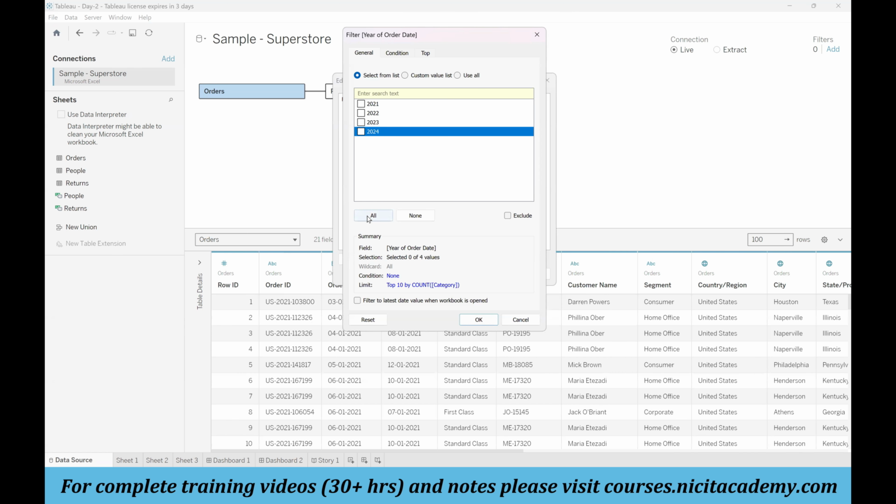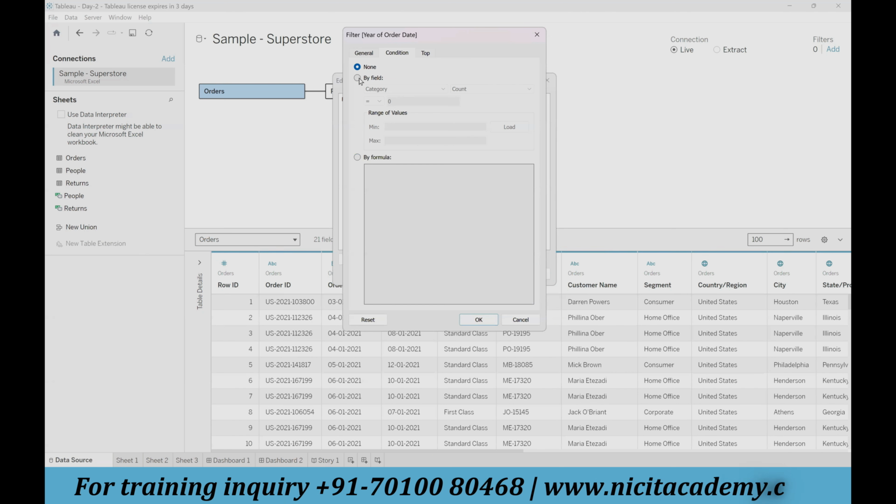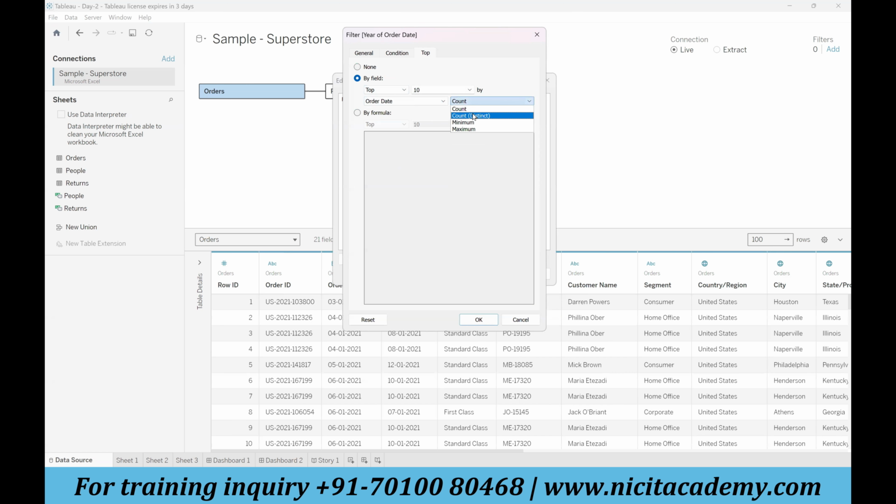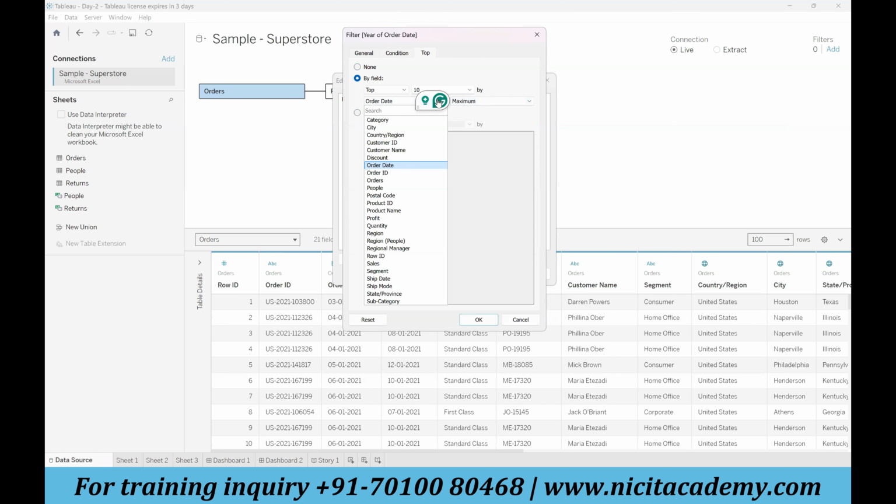Or you can give all the options, give the option to the customer. The customer will select it, or a custom value, or they may want to use all values. Like this, you can go for some conditions. So based on field, top two based on year, right? Based on the year, order date, I want to go for maximum, minimum, something like that I can mention here. Okay, so top 10 by, top 2 by.